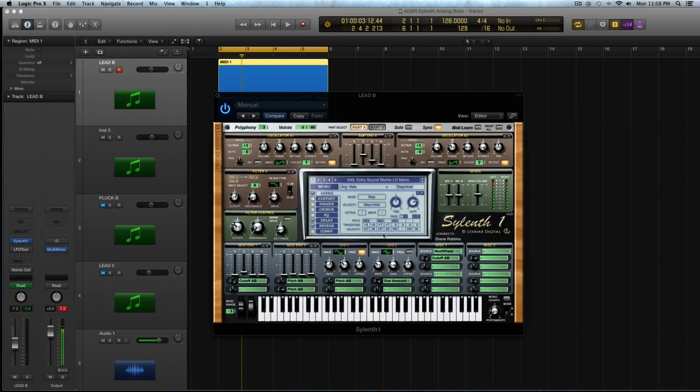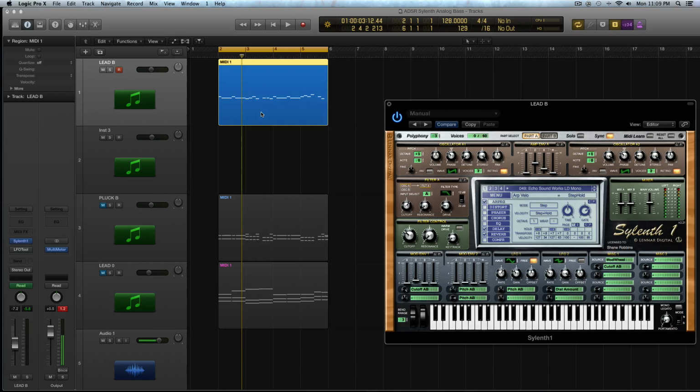So there is how you can kind of create a really simple type of sequence inside of Sylenth. And when you do record it, it won't actually record the actual MIDI value notes. It'll just, if I hold down C, it'll just be a long drawn out C note. But that basically covers all the options you have afforded to you in the arpeggiator.